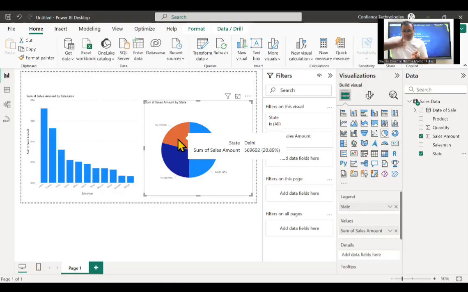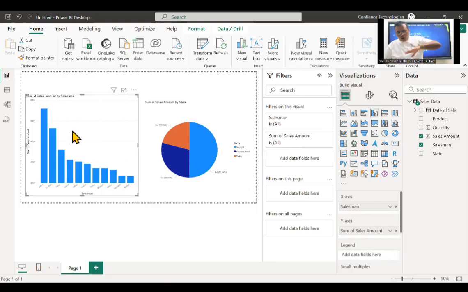So now you can see a big pie which is decomposed using the states, and here the big column which is decomposed using the salesman. So this is the concept of aggregation and decomposition in Power BI.